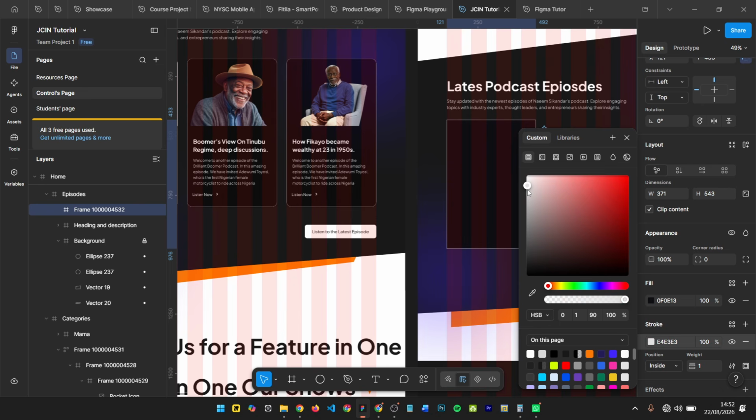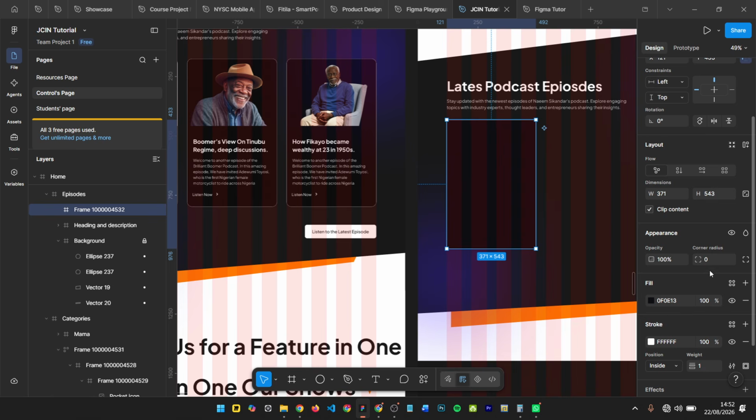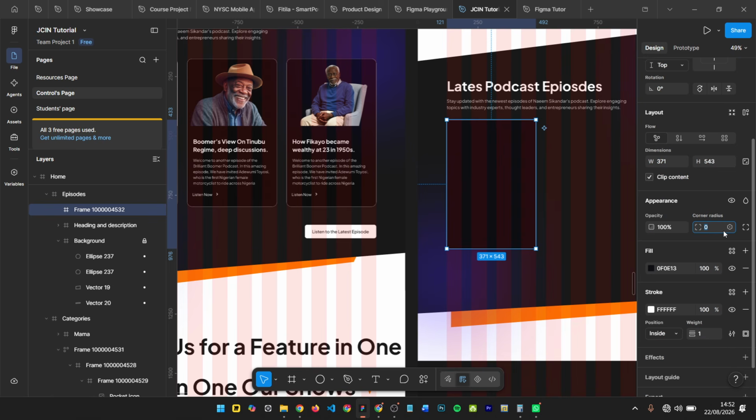And that stroke will be white. Let's make it white for now. And let's make the corner radius. Let's set it to 8. I think that's too little. Let's make it 20. That's okay for now. All right.